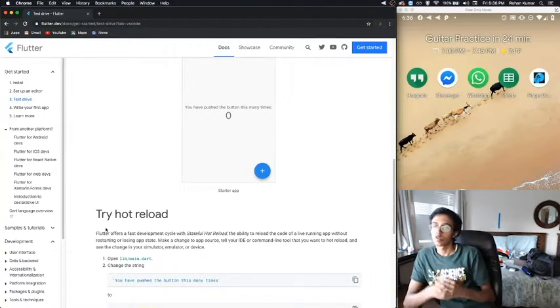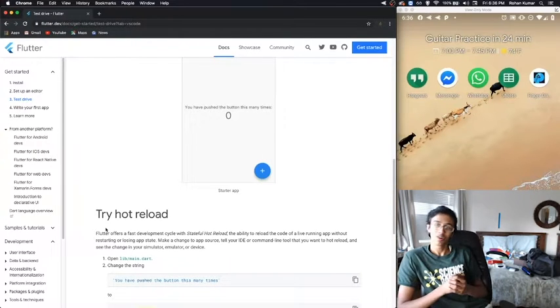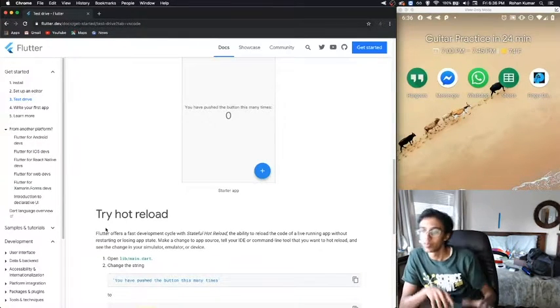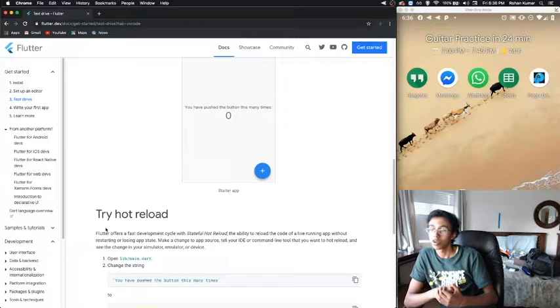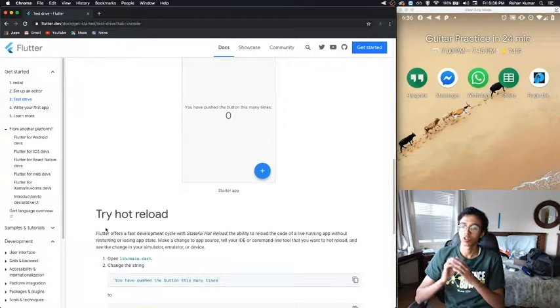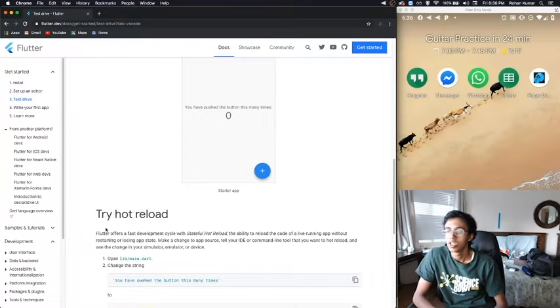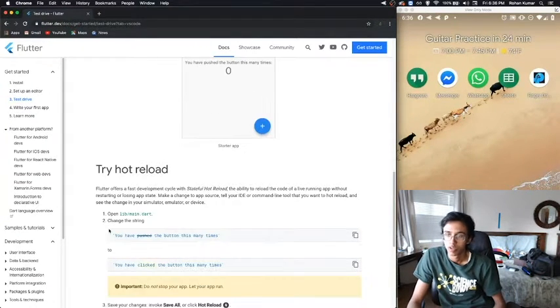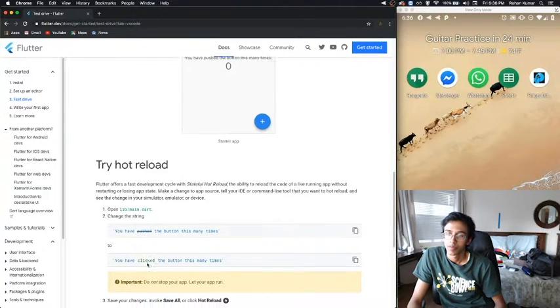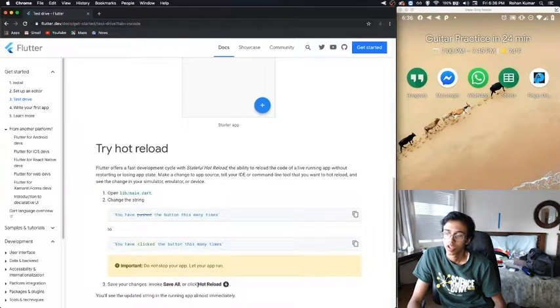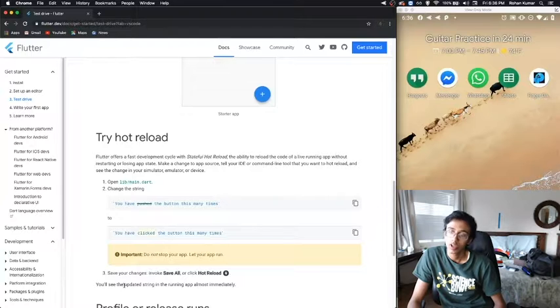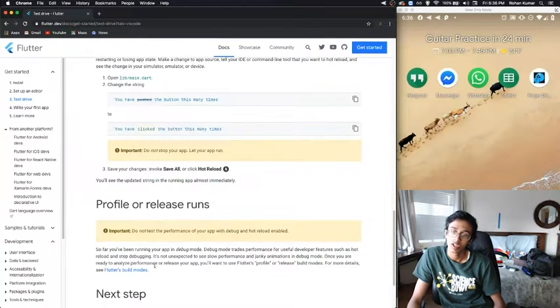Flutter offers a fast development cycle with stateful hot reload. Oh dang, adding another adjective in there. The ability to reload the code of a live running app without restarting or losing app state. Not bad. Make a change to the app source. Tell your IDE or command line tool that you want a hot reload and see the change in your simulator or emulator device. So we change the string, we click save all, and then we do hot reload. And then all of it should be updated almost immediately.